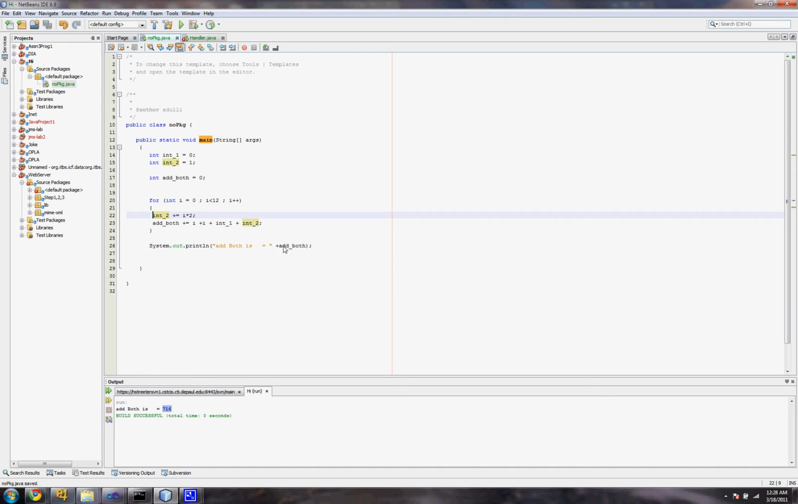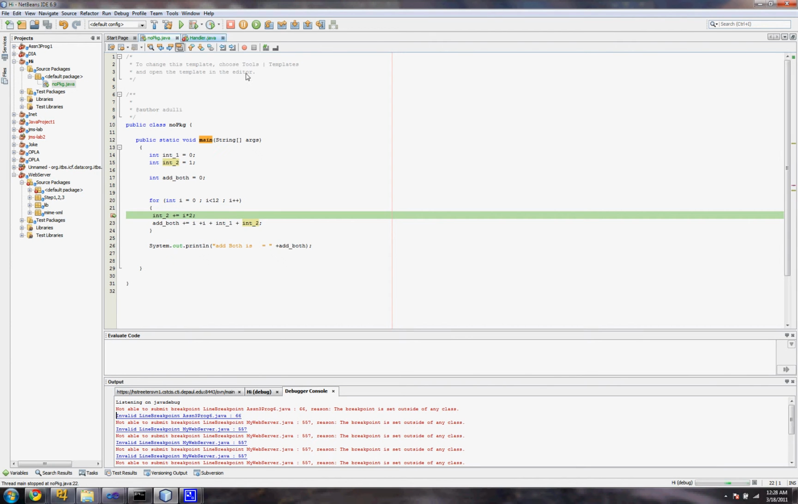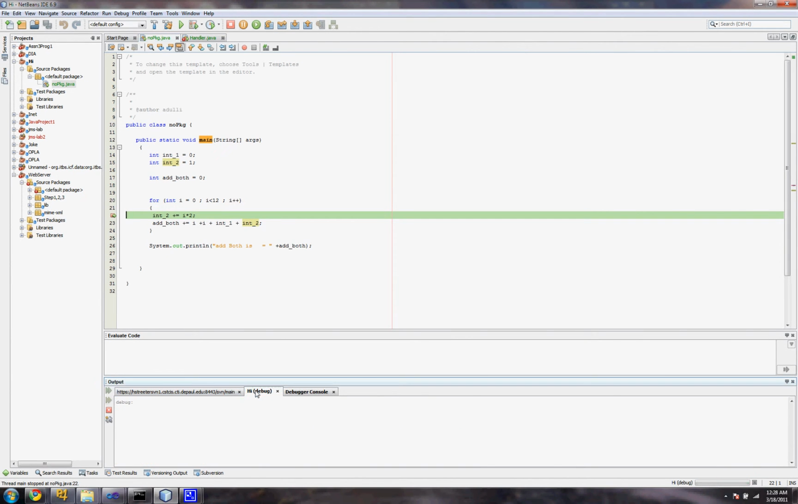And if you want to check what's inside the value, the variables, while it's going through the loop, this is what you do. You just say debug main project. Now the debugger is running, as you can see down here, and it's stopped here.